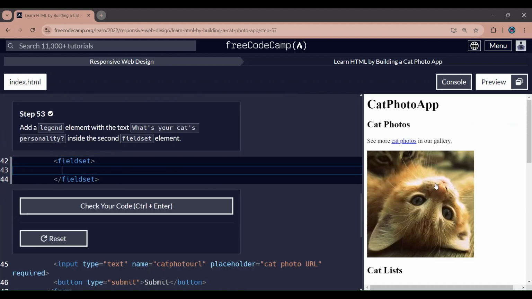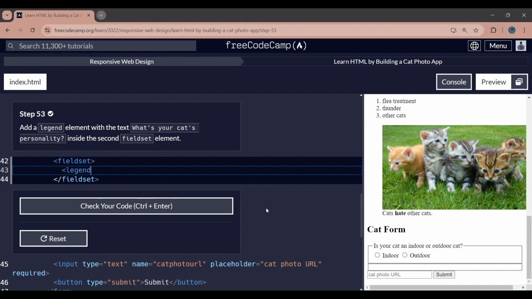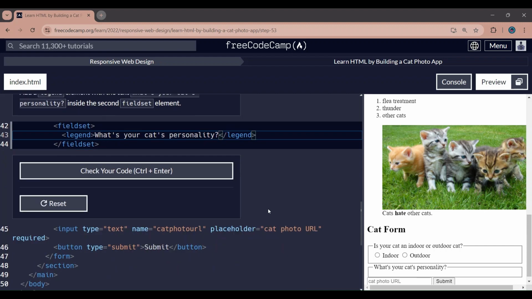Step 53. So our next question to the cat-loving users is, what's your cat's personality? To mention our question, add a legend element with our question as text within this field set element.